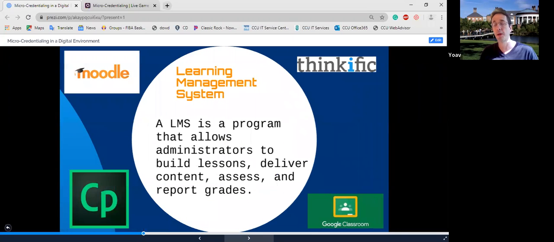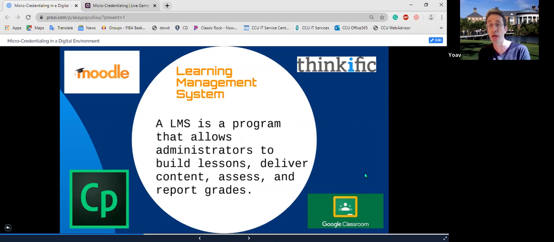What's a learning management system like? You might be thinking about something like Moodle or Blackboard, which is one type of learning management system, but there's a wide variety out there. For example, you have Google Classroom, which is absolutely free, and has a variety of plugins. For instance, with Google Classroom, you can use Google Forms or Google Photos, and you can integrate all this media into your class. So a learning management system is a program that allows you to administer, build lessons, deliver content, assess, and report grades. Another one I like a lot is Thinkific, which is the one I'm using.